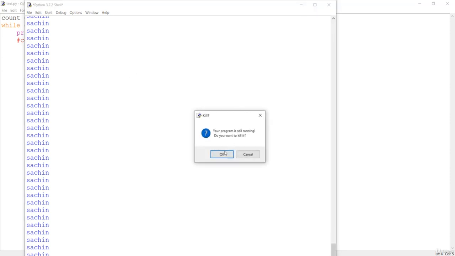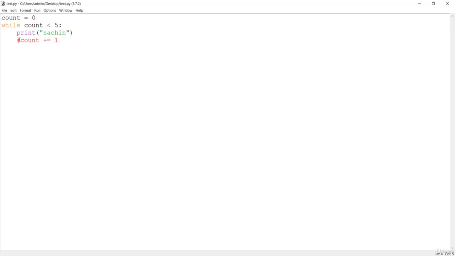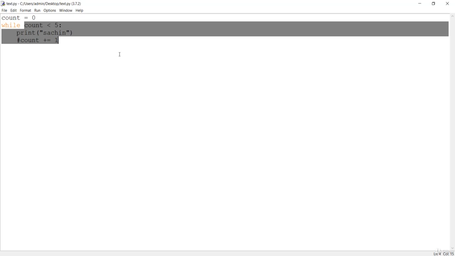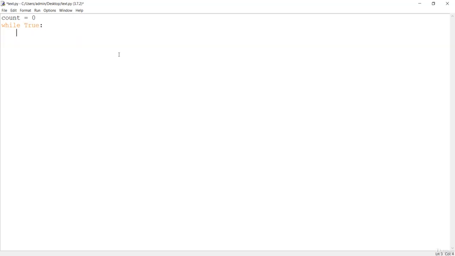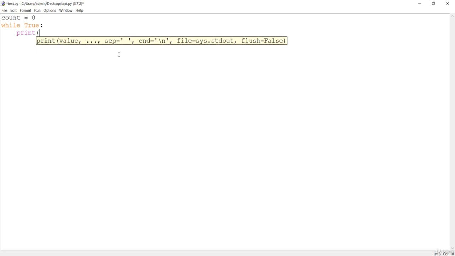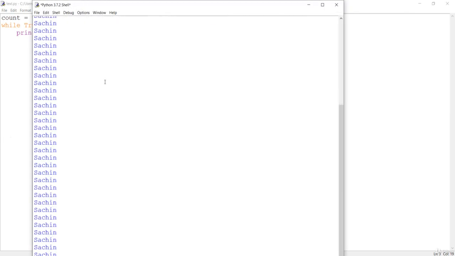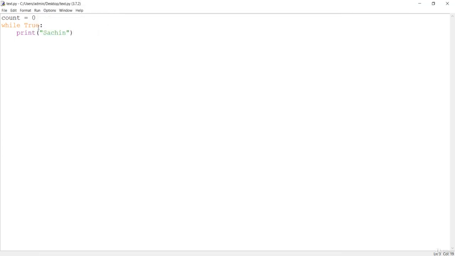So you have to close this now, you have to kill it, because this is never going to be terminated. The count is 0, this condition is true every time. That means the code inside this while will be executed infinite times. This can be done with this statement, while true, print Sachin. So if you want your program to have an infinite loop, you can do something like this. We can do this in some programs, making a loop that won't be terminated at any time. This is the infinite loop.